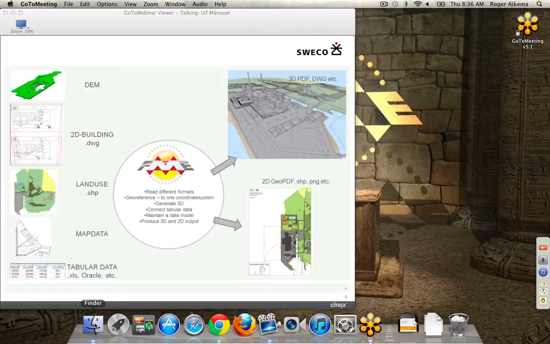And a good thing with this is that we can decide what we would like to output. We do output a lot of 3D PDF, but we can also write three-dimensional AutoCAD files, and of course 2D if that's wanted, even if we stored this in 3D.